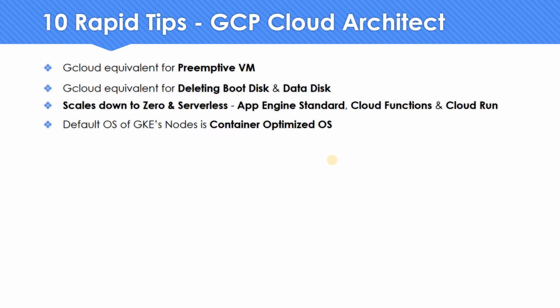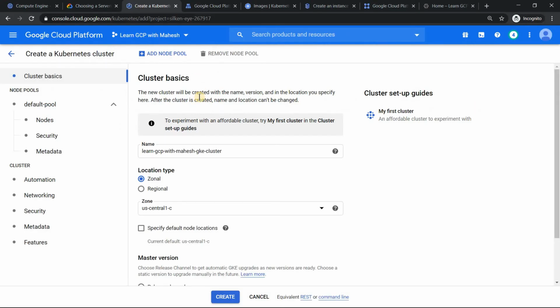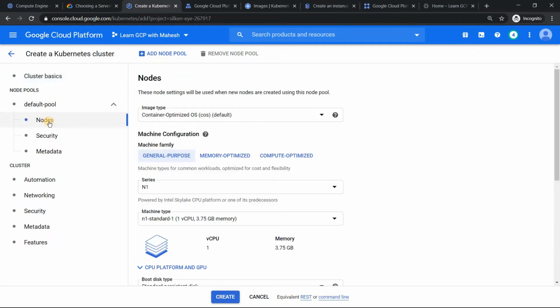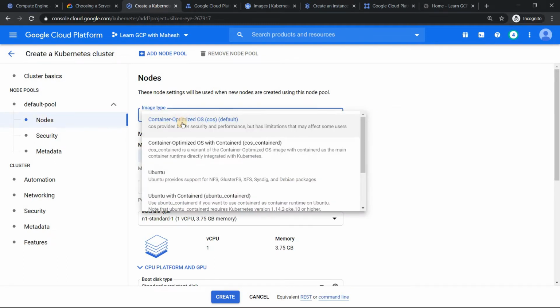Let me just show you that. We are on the Kubernetes Engine page, and if you click on the default node pool, and under it click on Nodes, you'll see that the image type you're going to use for these nodes is Container-Optimized OS. So you have other options, but the default one is this one, and I would highly recommend using this option because it is purpose-built for running containerized workloads.